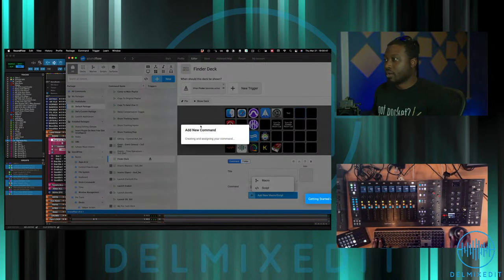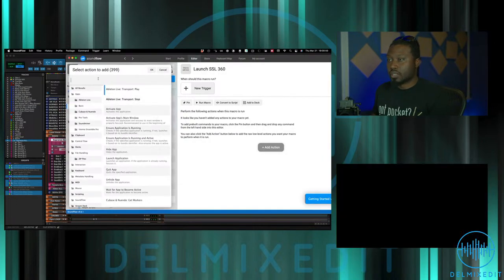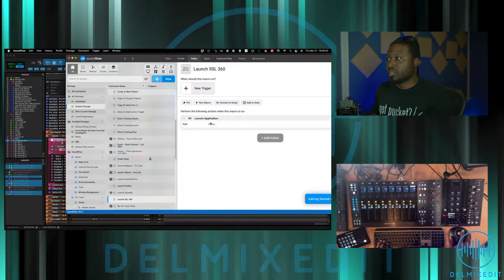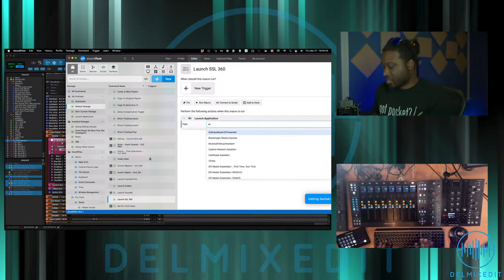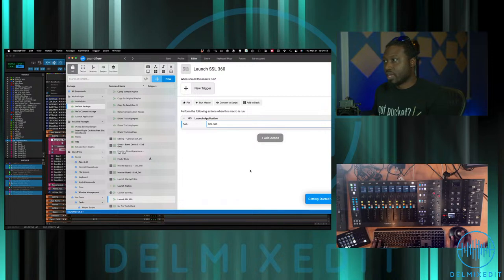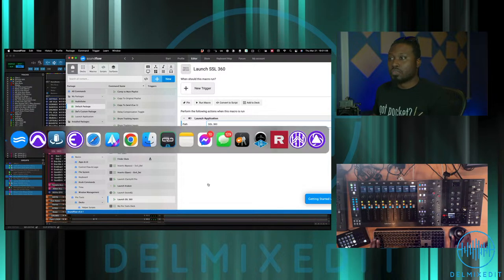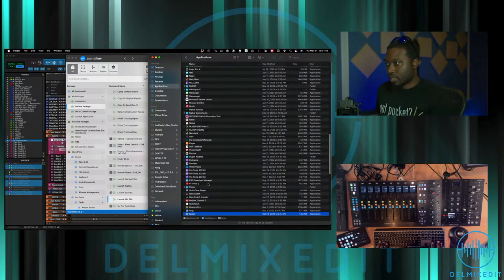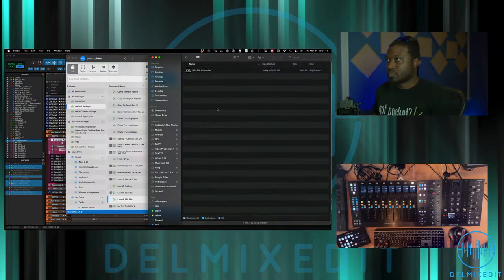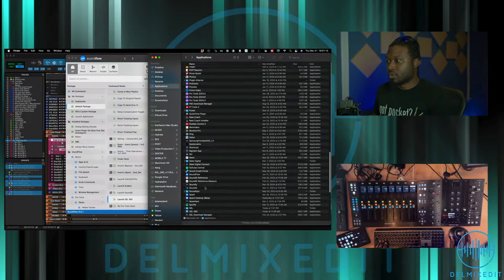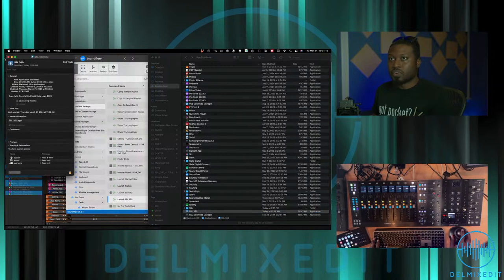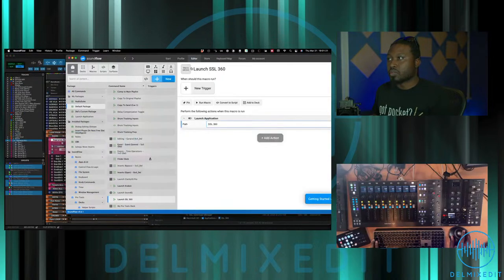So I can hit okay on that, add action, and we're gonna say launch application, and then I go and select the application, SSL 360. And so now I've created a button that will launch SSL 360, and if I wanted to, I could put an icon on there. So I could go over here to the Finder and type in SSL, get to the folder. No, I don't want the uninstaller. I want 360. All right, so we'll get info, go up here to the picture, click on it, copy the picture, and then go up here, click set icon from clipboard.